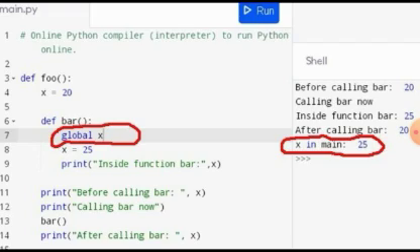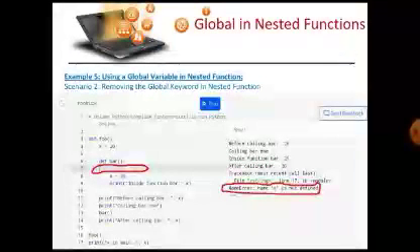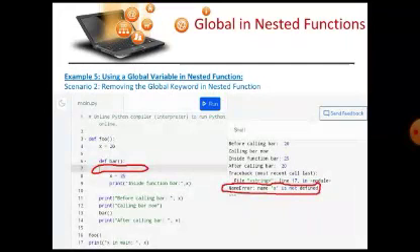There is one more scenario, the second scenario, where we are going to remove the global keyword. In the second scenario, we are going to remove the global keyword from the bar function. Then we will see what change we observe in the output. But this will be discussed in the next video.